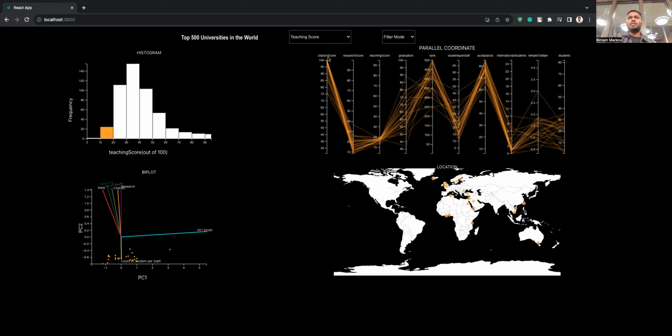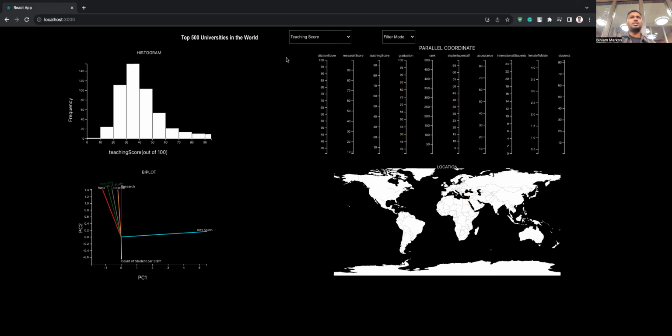This is more likely that schools with lower teaching score are investing more of their resources on publishing papers, and they don't care about the quality of the papers. They just focus on publishing and getting more citations. So that's what we can observe from this data. And let's go to one more interesting part. Let's go to international students.